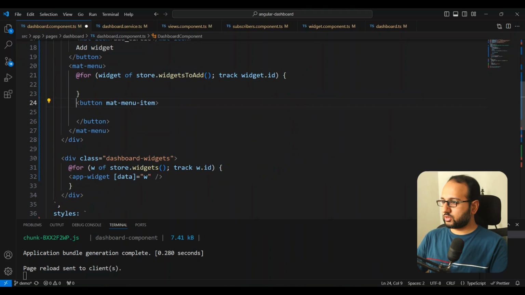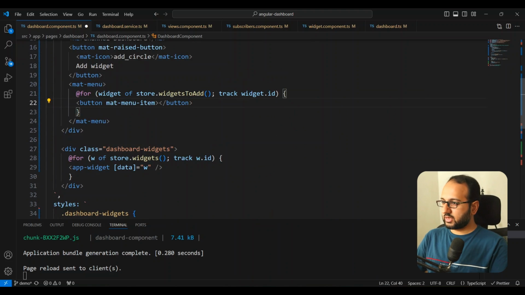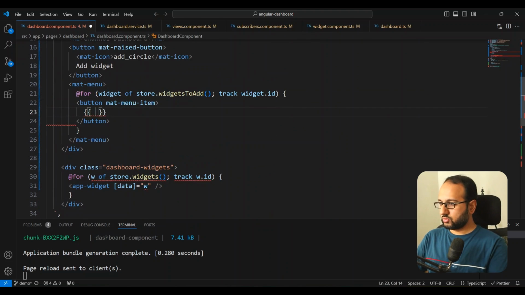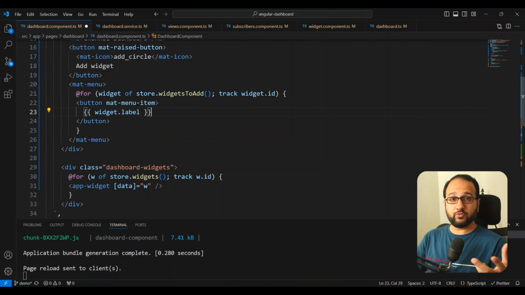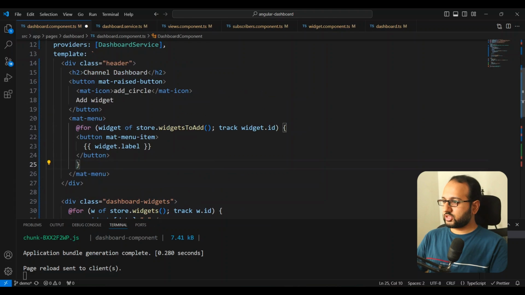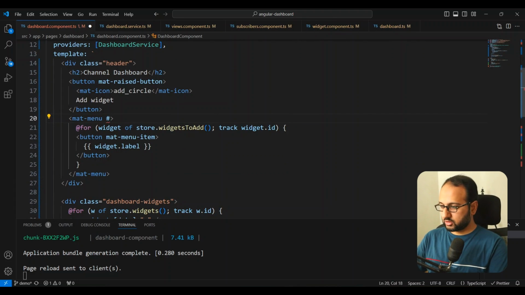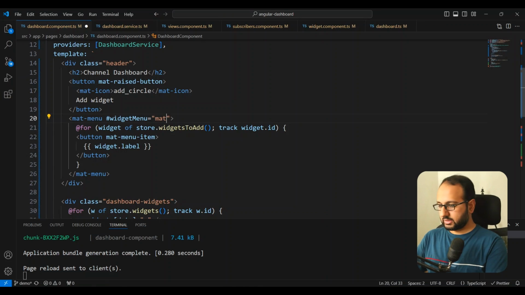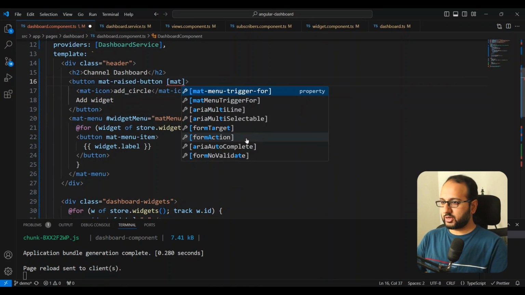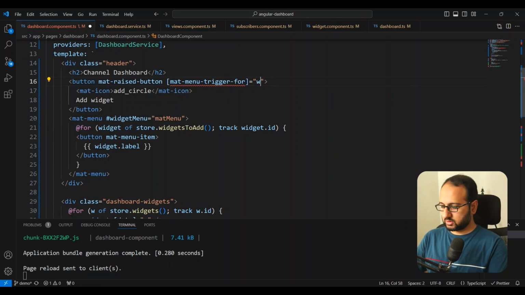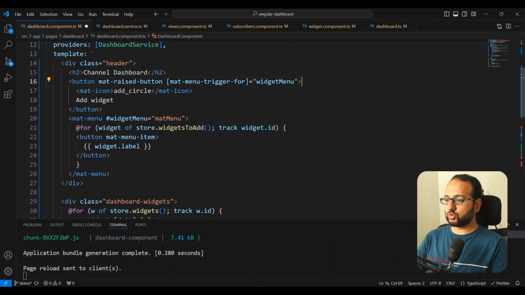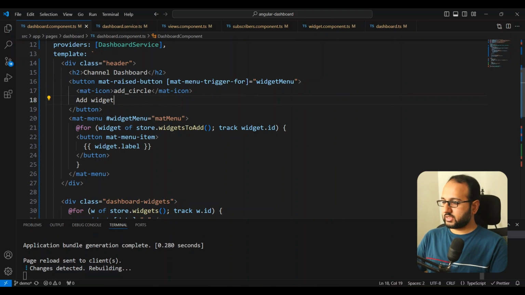And then within this, we're going to give a button of this. And within this button, we're going to give the label of that widget, which you want to add. Great, so this menu is fine. We also need to export this menu. So we're going to call this widget menu, and we're going to export this as a mat menu. And let's then also link it here, mat menu trigger for, with this widget menu. Great. So now it's going to open up when we click on add widget here. All right, so let's save this and test this out.